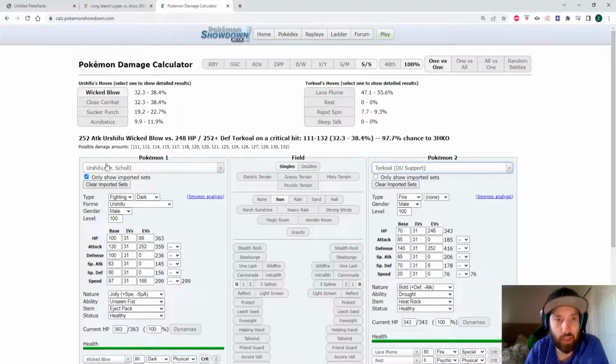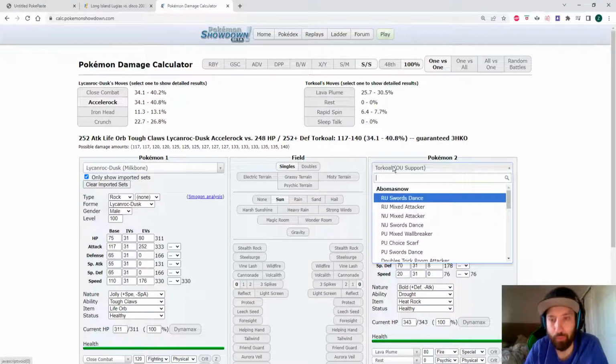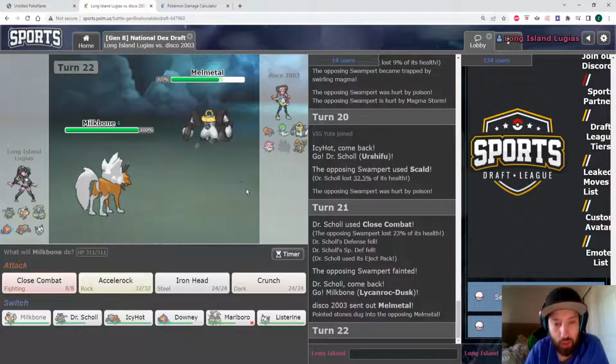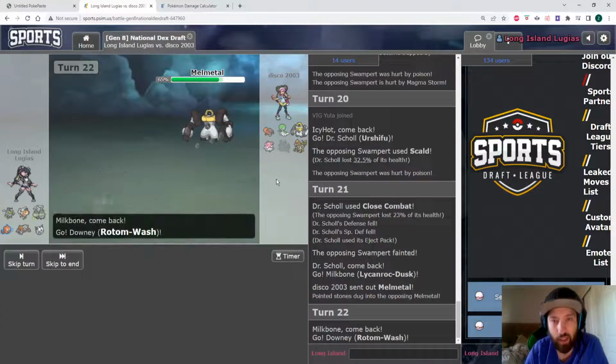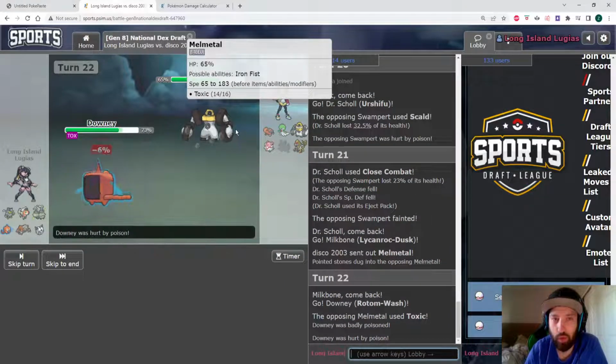Wow, he goes into this. He could be Chople Berry, but yeah, if he's not Chople Berry, it'll take a shitload of damage. I'm not risking that, though. I'm just gonna go Rotom. Wow. Whew. Good play.